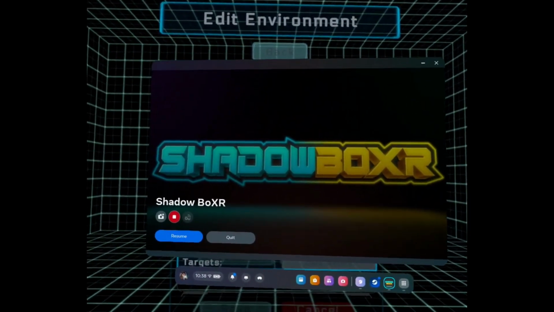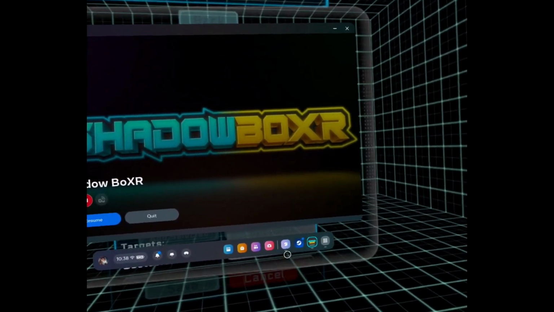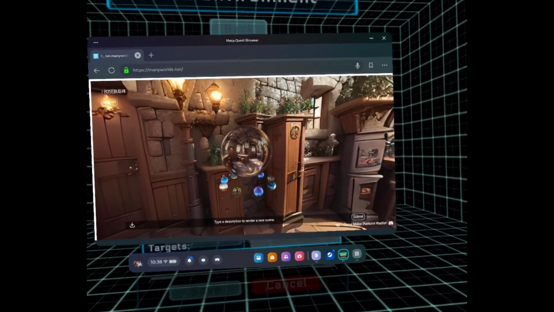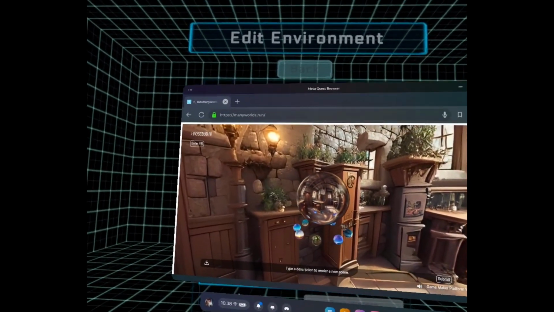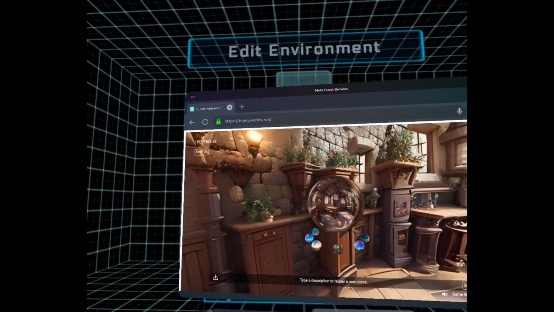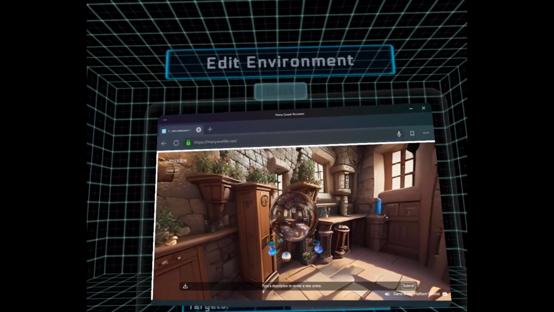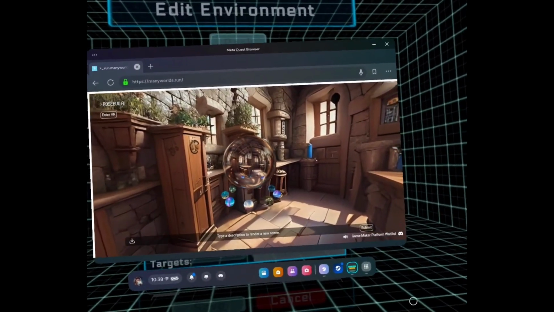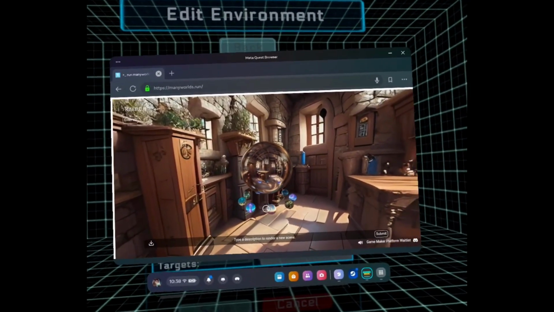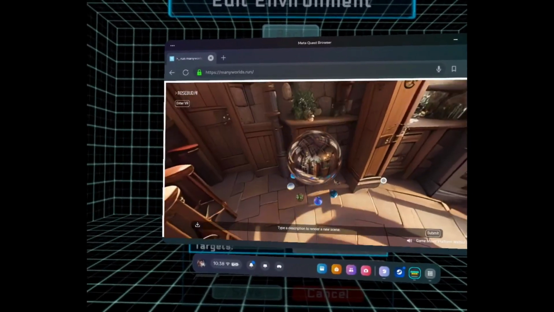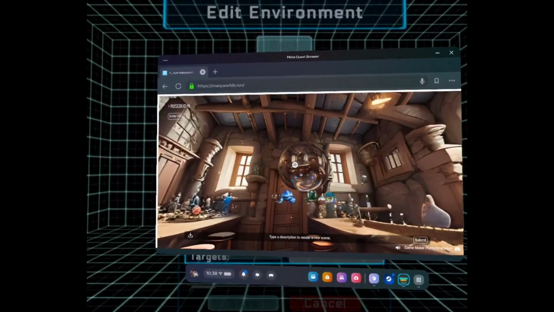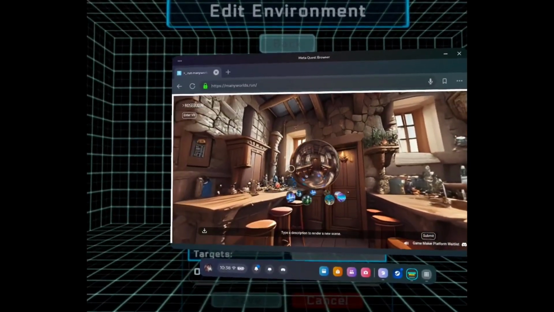Let me pause, hop over to the web browser, and today I'm going to be using manyworlds.run. It's an AI tool that generates 3D skyboxes. So I'm going to go ahead and use that one today, just for the sake of convenience. There's lots of great options out there. If you want AI ones, or if you want custom ones, or if you even want to go out and take your own pictures, you can.